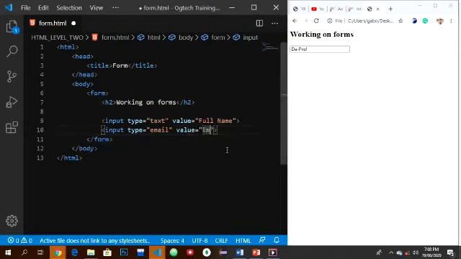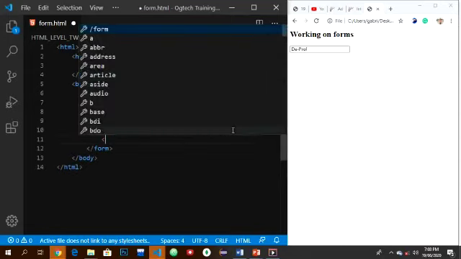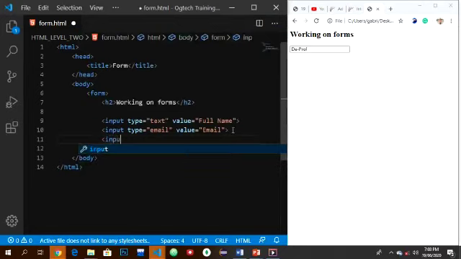So let me have email. Alright, let me add another one called password. Another input. I will call it password. The type we specified as what? Password.